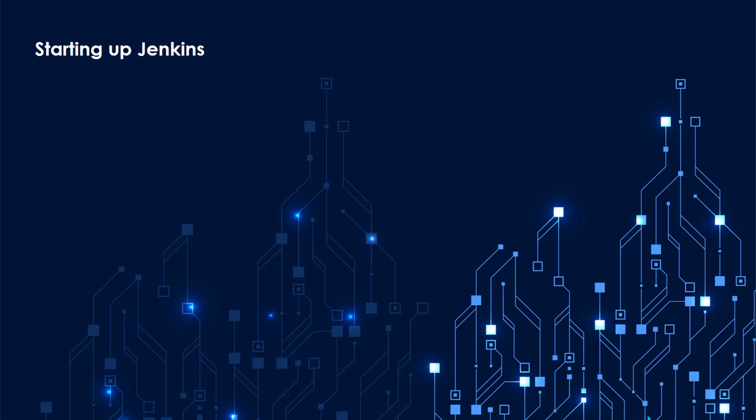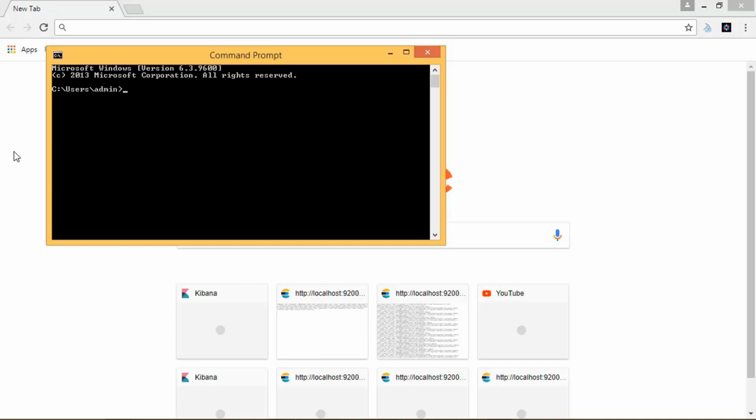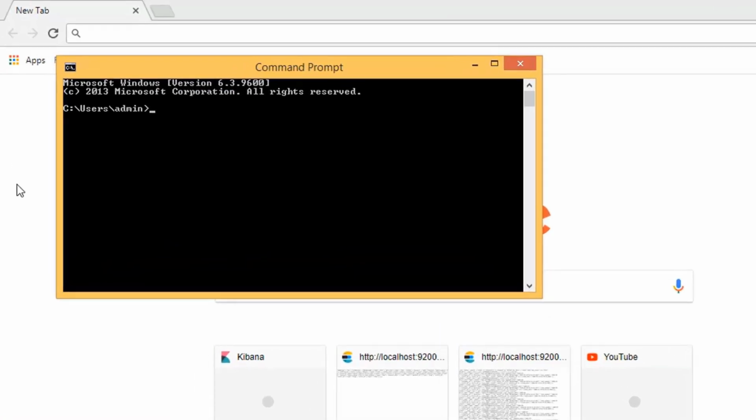In this video, we'll demonstrate how to successfully set up Jenkins, including all the steps involved in downloading and installing Jenkins. Before we begin setting up Jenkins, we'll need to make sure we have the right version of Java installed on our computer. You can check the version from the command prompt.